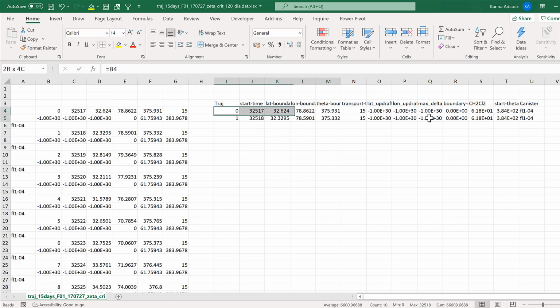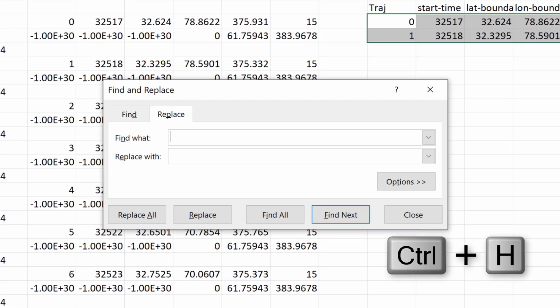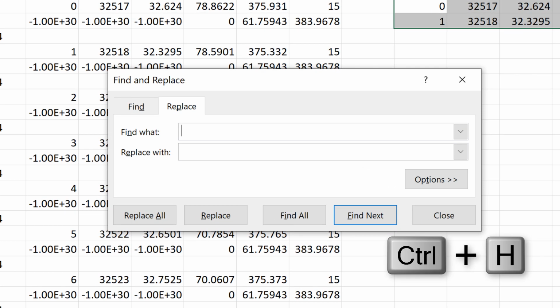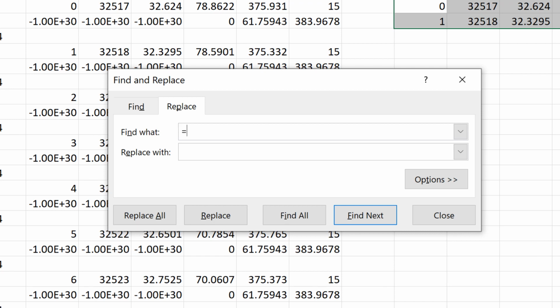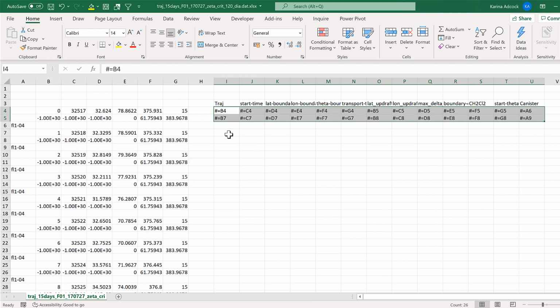Now I will select these two lines and press Ctrl H to open up the Find and Replace dialog box. And I want to find all of the equals signs and replace them with a hash equals. And then replace all and OK and close. And now we can see all of the cell references and we can look at the pattern that they make.